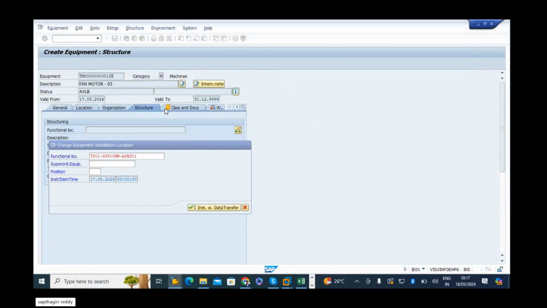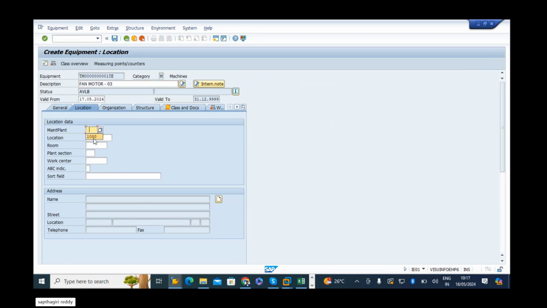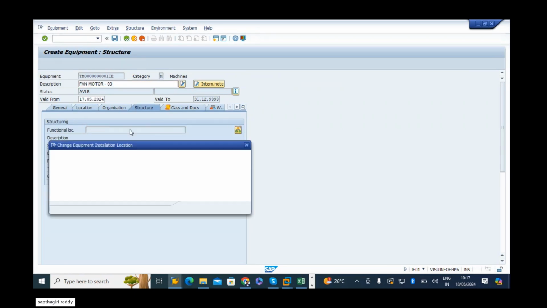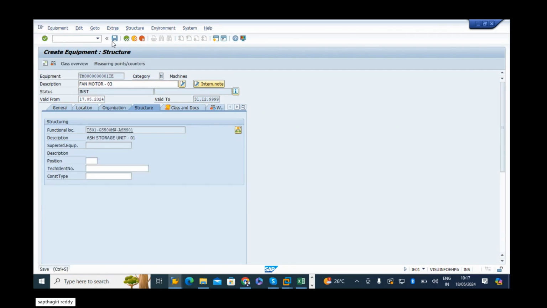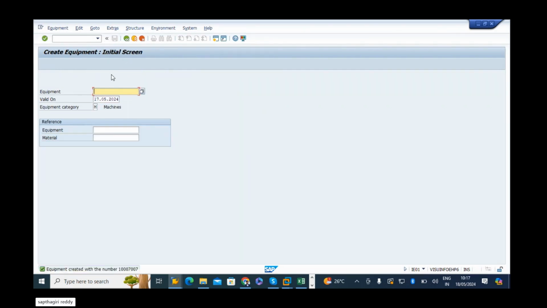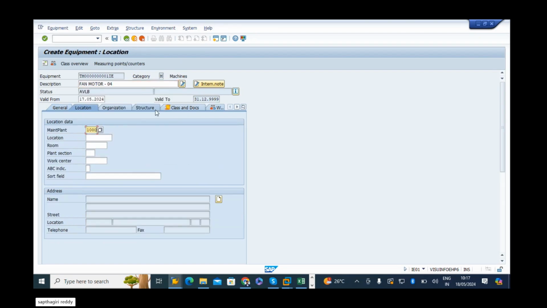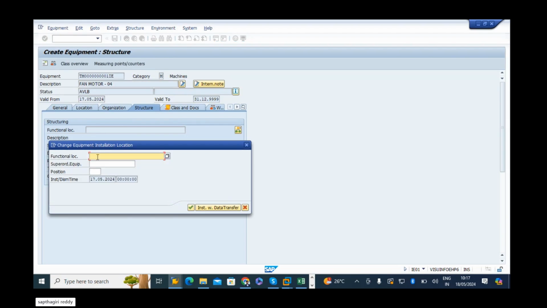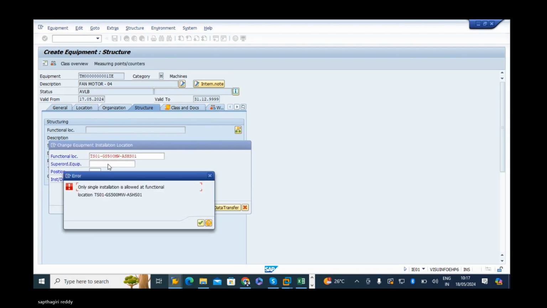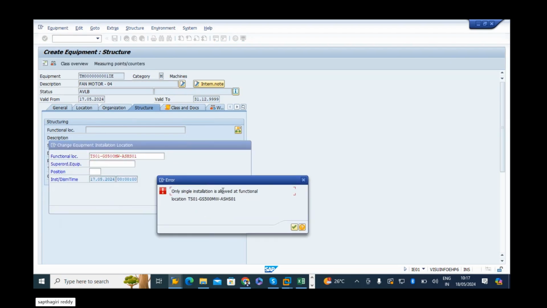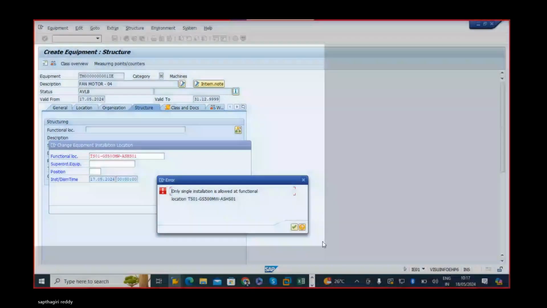In this plant I didn't give it as of now. Let me go for this plant and give installation as storage. It is allowed now. Saved. Again, what will I do? Create the equipment, again fan motor 4. Go for your location 1000, go for your structure, and again I will try to install under that. What will it tell? Only single installation is allowed at functional location level. Got it?